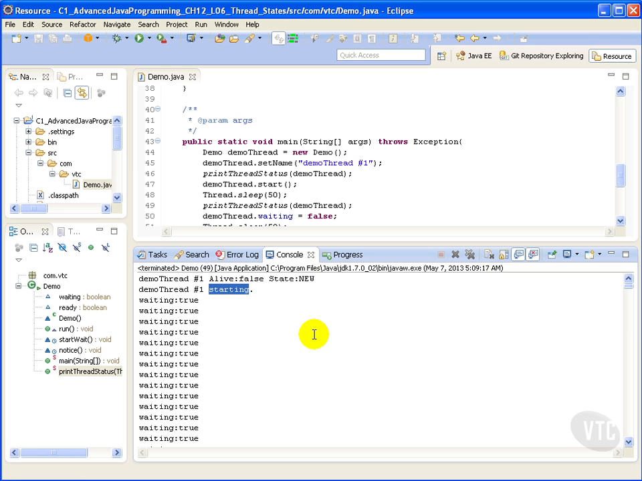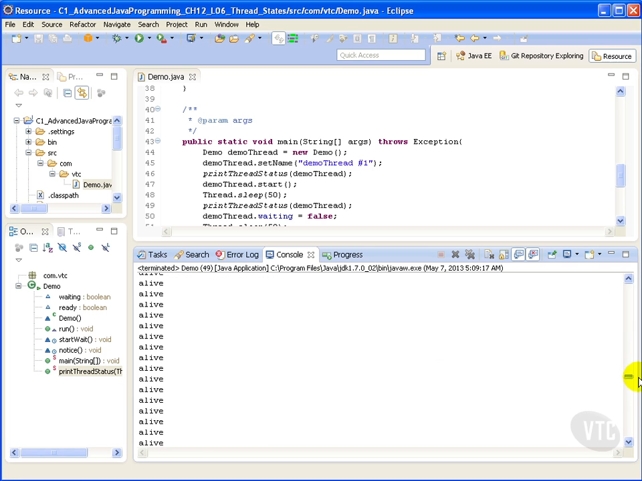And after that, it started. It was waiting and alive, and then we find it terminating and a state changing to terminated. This concludes our discussion of thread states in Java.